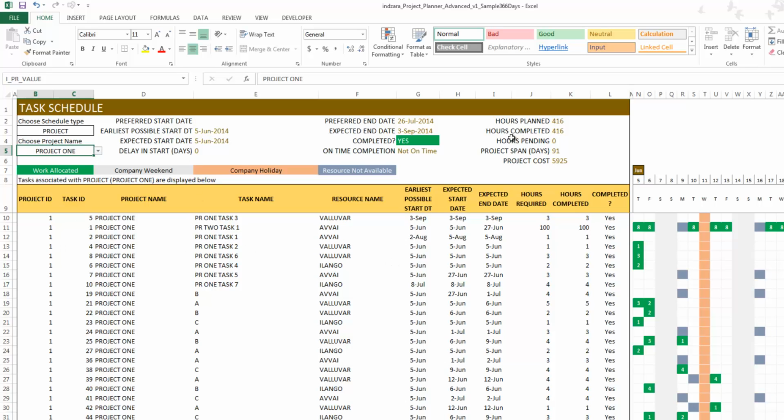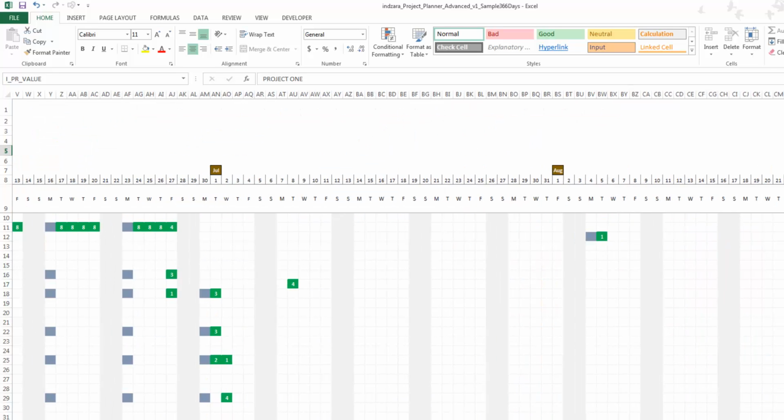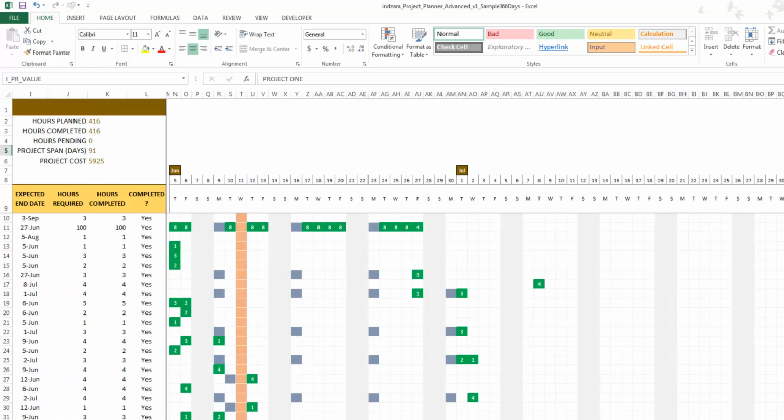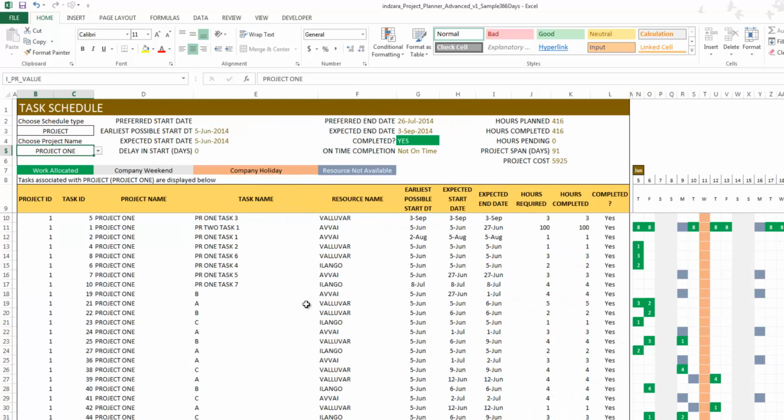You have some summary statistics at the top. You have each task for that project listed here with some statistics. And also you will see, for example, this actual schedule here, and it is color coded to help you easily identify. The green ones mean that the work has been allocated. The gray ones mean that it's a weekend, company weekend. The orangish color indicates that it's a company holiday, and the grayish color indicates that the resource is not available.